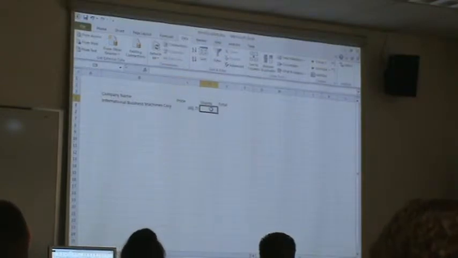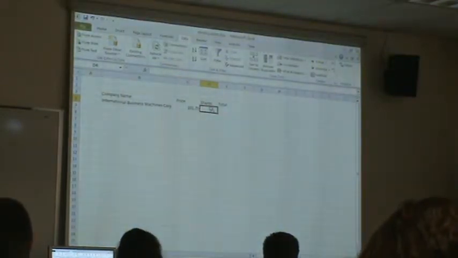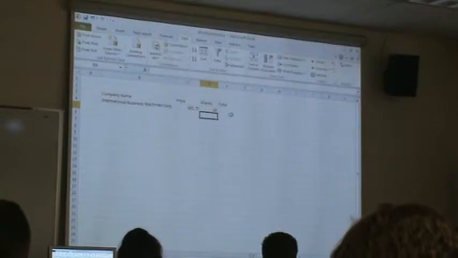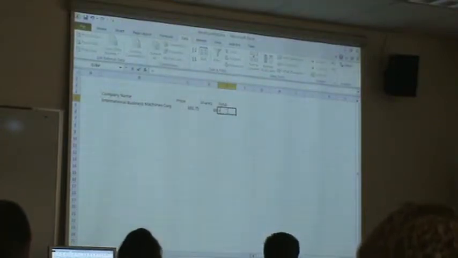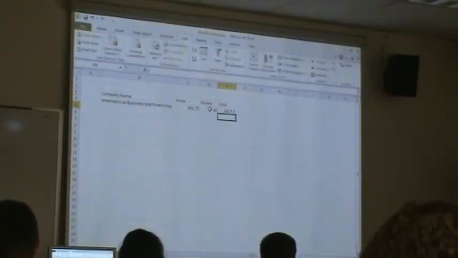And then the number of shares, that's our own personal knowledge, we're not going to get that from any sheet, so we could just make up numbers here. Let's say we have 10 shares, something like that. And then the total would be the price of the stock times the number of shares you have, and that's how much of that stock you have.